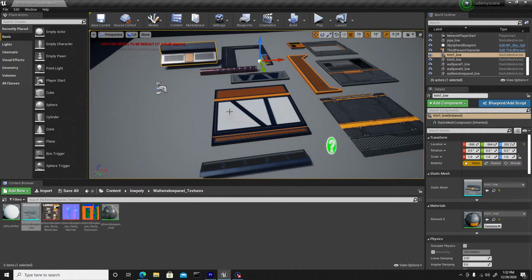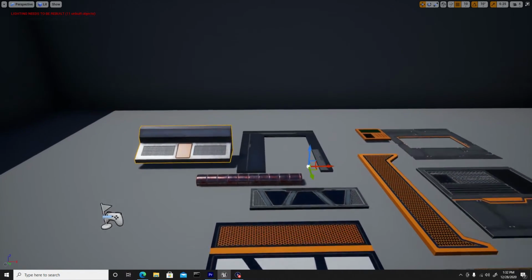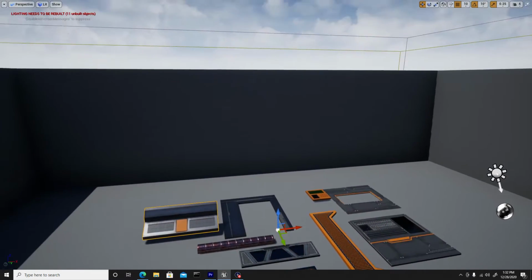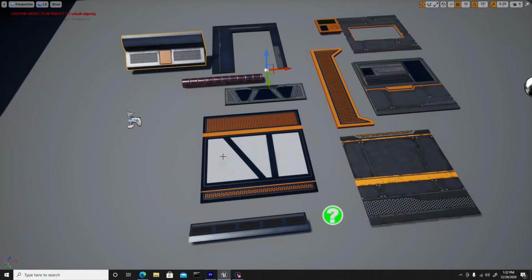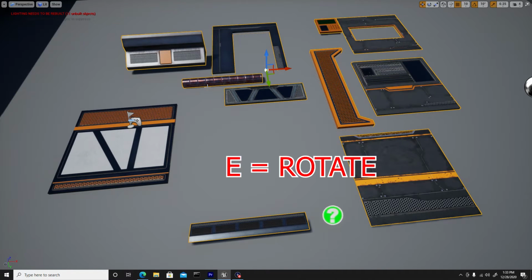And first things first, if we hit F11, we can maximize this viewport. And what I'm going to do is just rotate all of these in the right direction. So right now what I'll do is select everything except for the floor panel, which is this one here. So we can move that to the side if need be. And we want to select everything else by holding shift and selecting them. And once we have all 10 of these objects selected, we can press E on the keyboard.